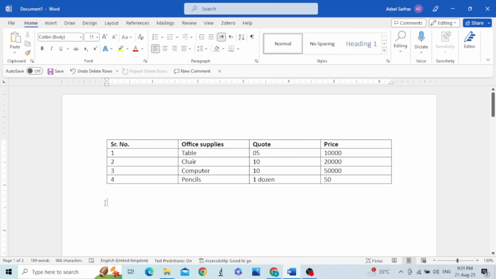Hello friends, in this video we will see how we can separate the table horizontally or vertically. We will separate the table horizontally by using three different methods.